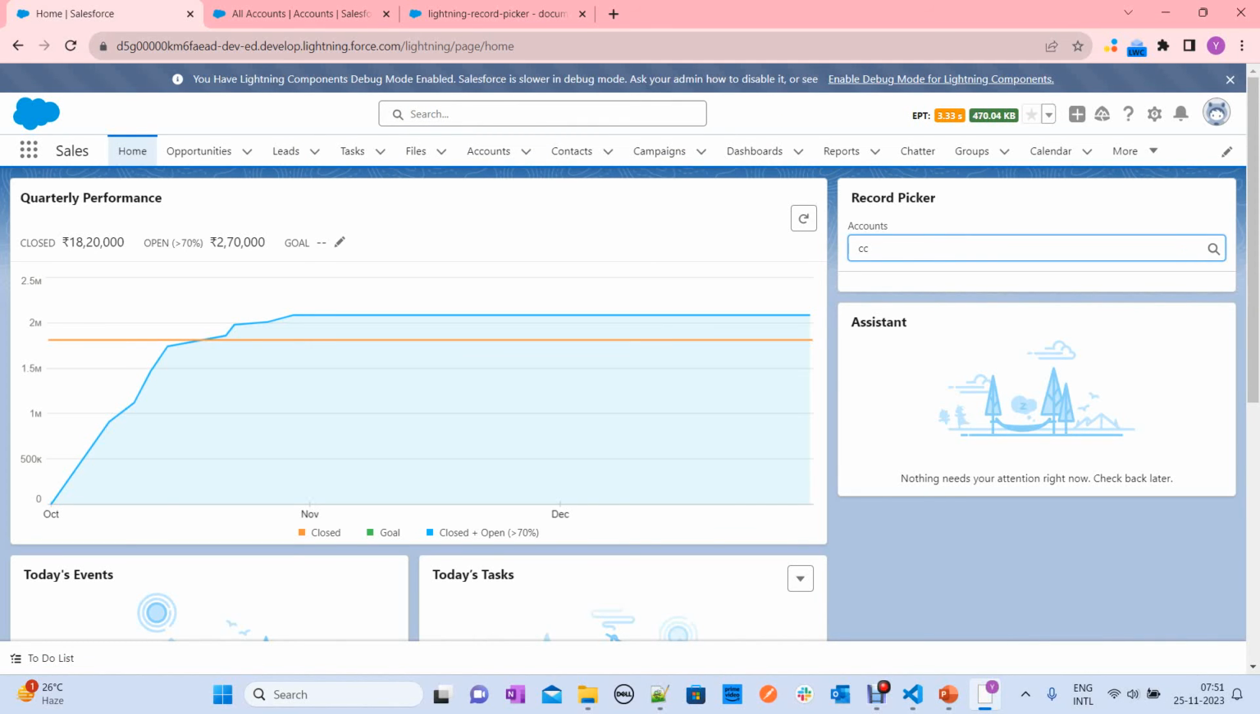No results because with CC we don't have any energy accounts. See, you have all the accounts with energy industry. This is how you can do that. Okay. Before that, so this is how it works when you are applying filter.